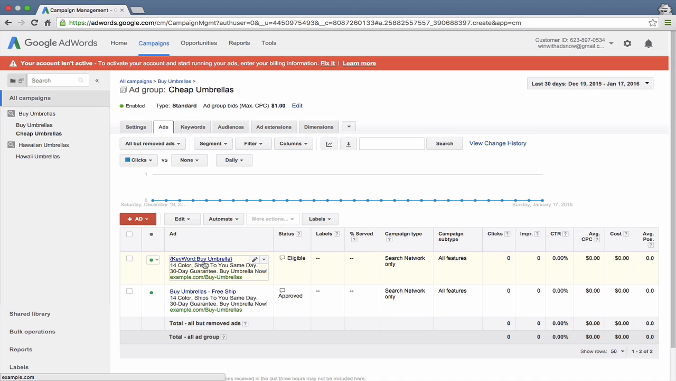Now, there are pros and cons to using keyword insertion. Pros are that you're inserting the exact keyword that someone is looking for, so it looks very relevant. A couple cons are that often a keyword is not the best headline. It's not the strongest headline. So for example, say our keyword was umbrellas. Well, if your headline is just umbrellas, it's not very strong. It's not nearly as strong as buy umbrellas for 75% off.